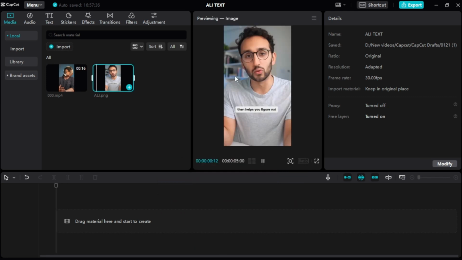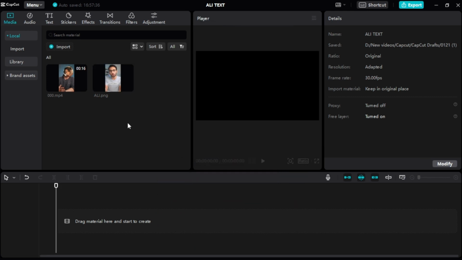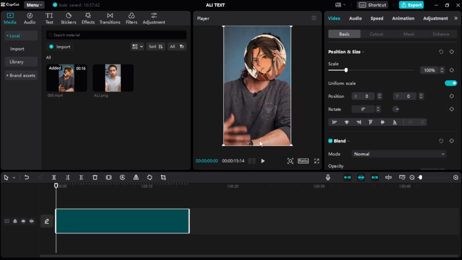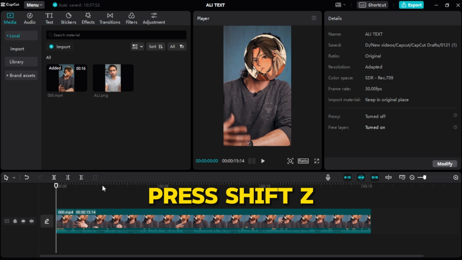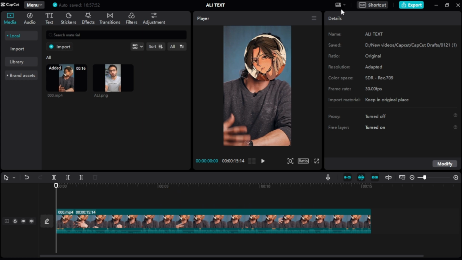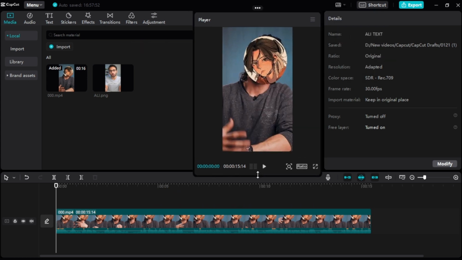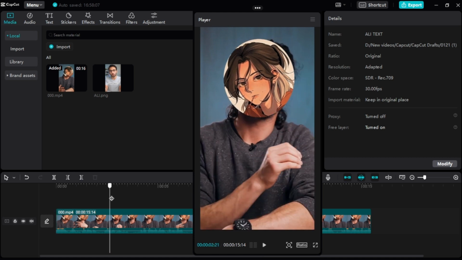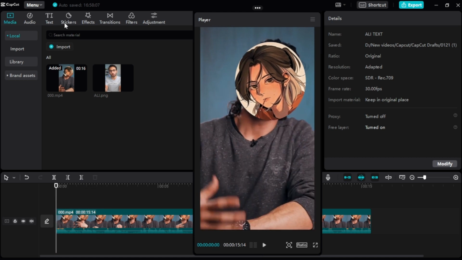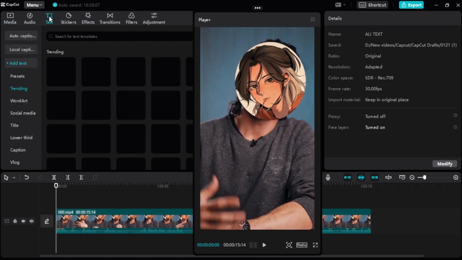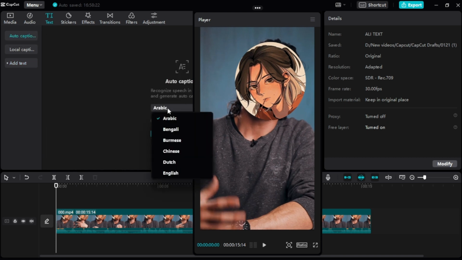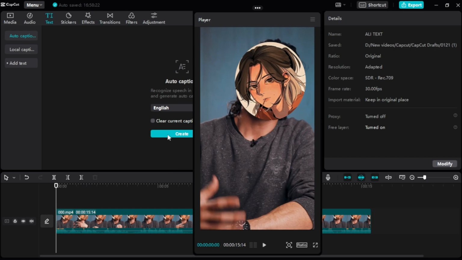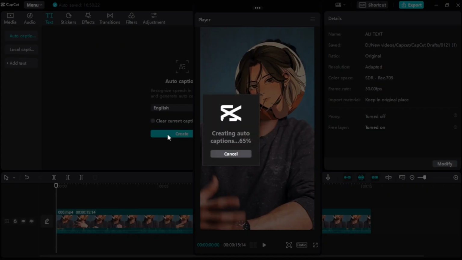For adding text like Ali Abdaal, first of all, you have to import the talking head video onto the timeline. Then press Shift-Z. Pressing Shift-Z expands the video clip to fill the timeline. Adjust the layout for a better player view. After that, for adding text, click on text on the top left side, then select Auto Captions. Change the language to English and click on Create. It will take some time to generate the text.